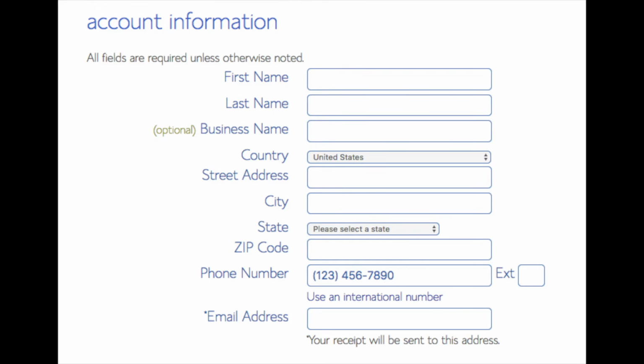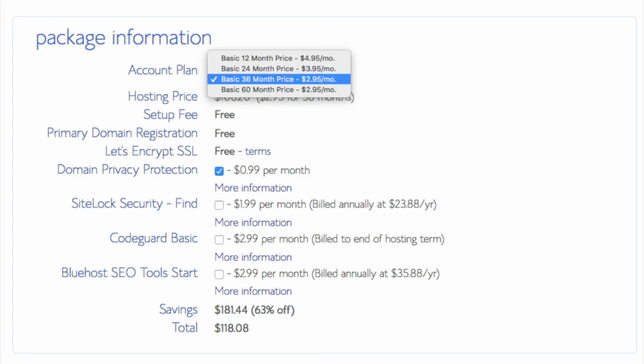You're now brought to a Create Your Account page. This is where you will input your information. We have first name, last name, the business name is optional, put your country address information in, put a phone number, and lastly the best email for you as you'll get emailed a receipt of payment and a copy of your login credentials, etc. Below that you'll see package information, you'll see account plan.